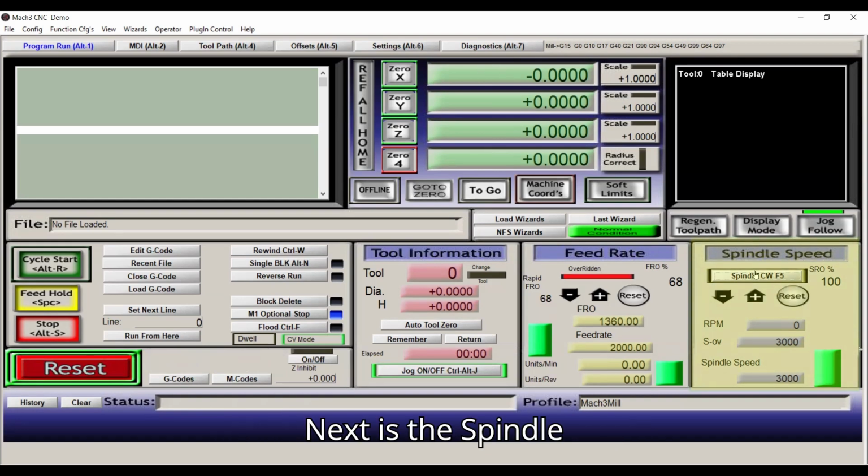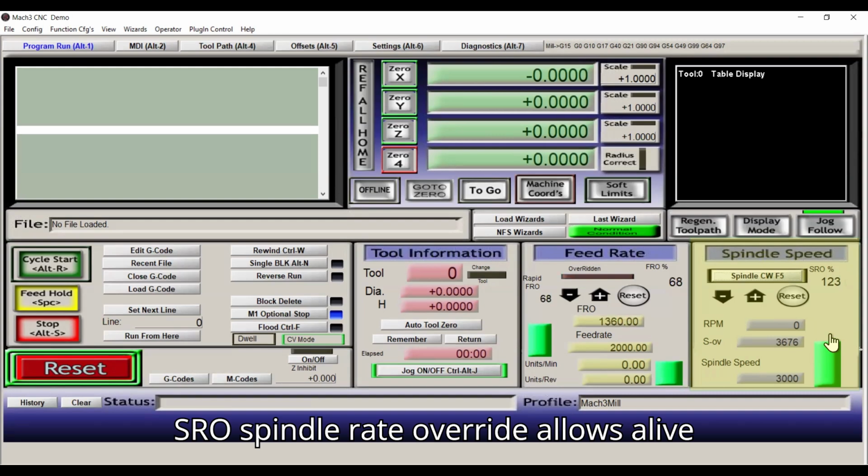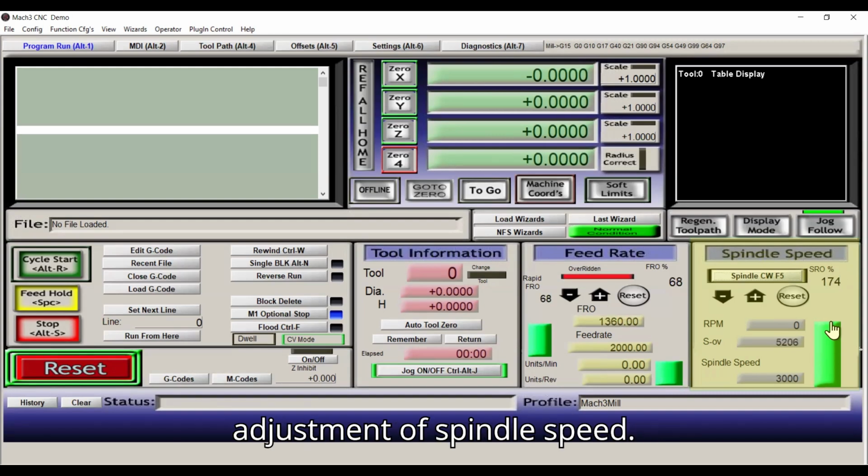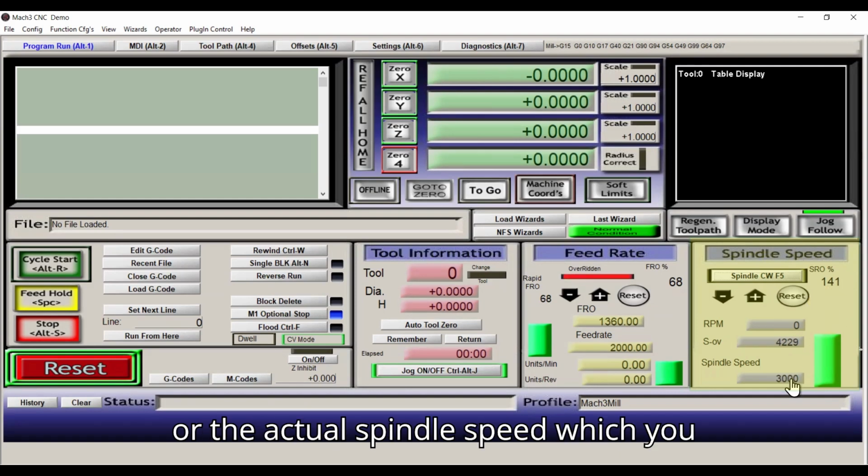These controls are very useful for fine-tuning during machining. Next is the spindle control section. Here you can control the spindle RPM. SRO, spindle rate override, allows a live adjustment of spindle speed. This is very useful when cutting different materials. Some materials require high spindle speed, some require low spindle speed. The Spindle Clockwise F5 button starts the spindle in the clockwise direction. The Reset button will reset this percentage to 100%, the actual spindle speed which you have set here.